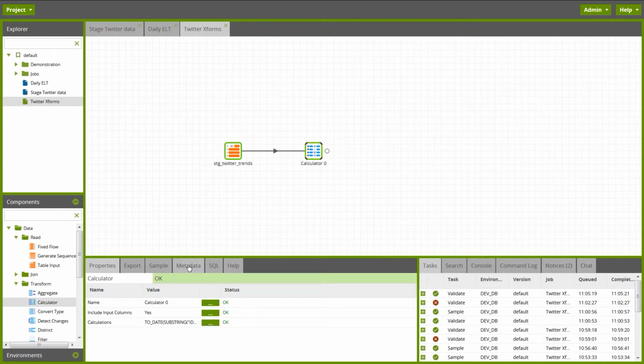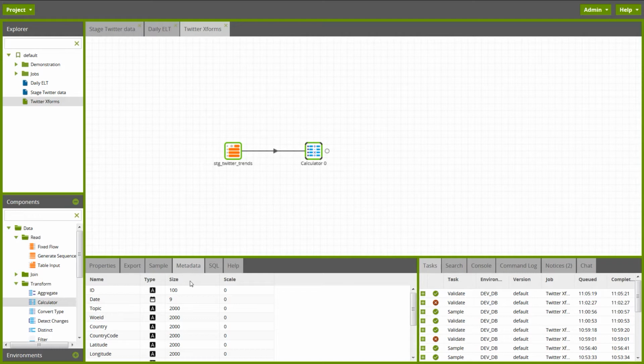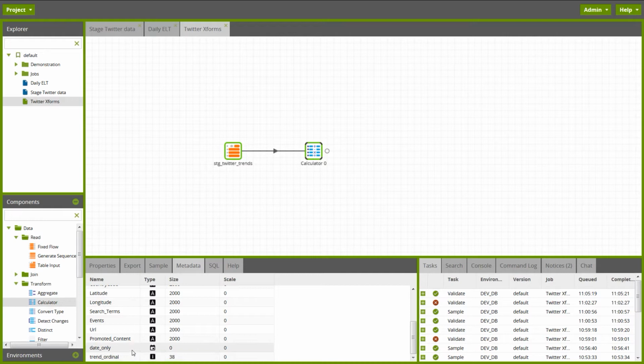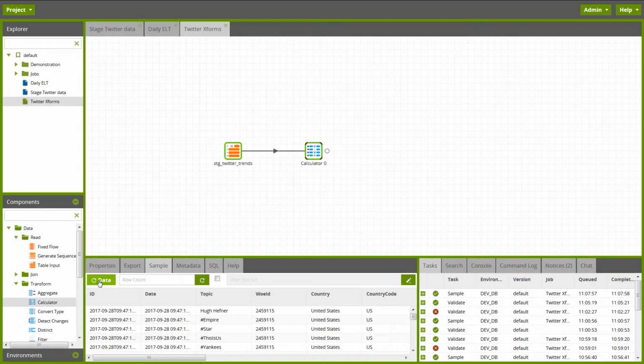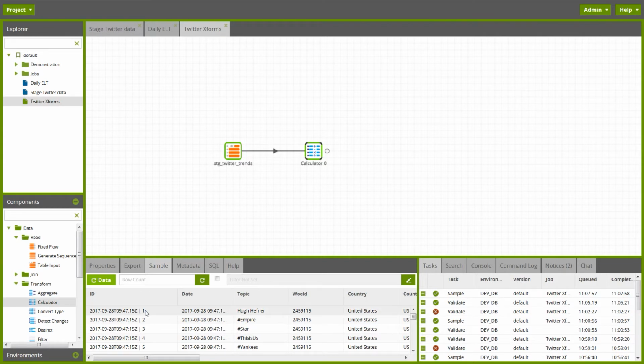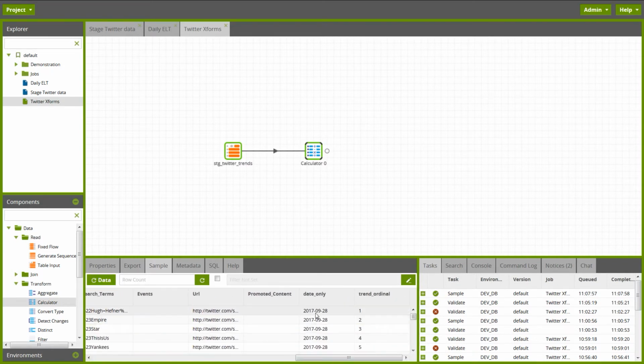We can view the outgoing schema from this component by taking a look at the metadata tab, and the new columns that we've added are on the end of there. And it's always worth also doing a quick data sample to just make sure that that's worked as expected. I'll expand out the ID so you can see the full, it's really a concatenated column, this one. It's got two pieces of information in it. And when we get to the columns at the end, we've got the date part only and the ordinal trend number, which is nicely split out into its own numeric field.